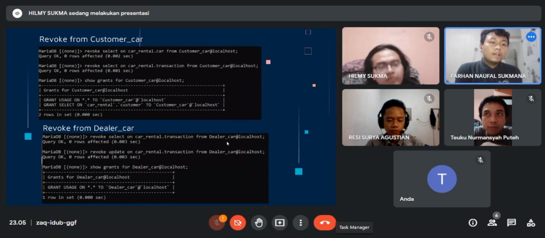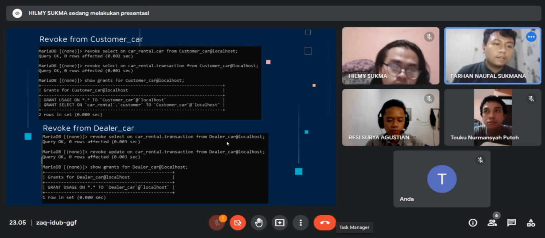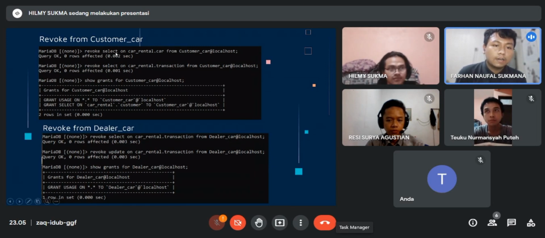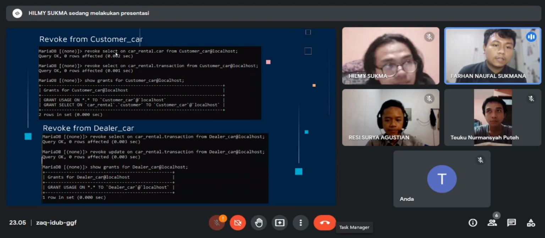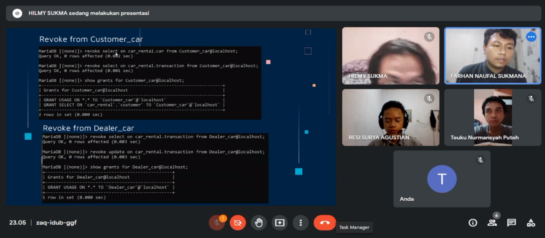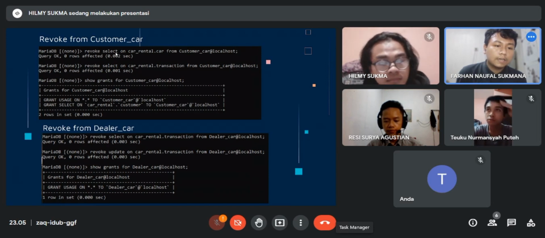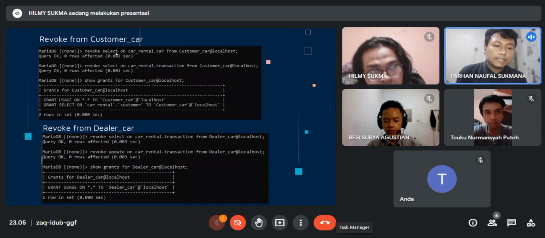Next. And then we're going to revoke for user customer car. We're going to revoke select on car rental dot car and revoke select on car rental dot transaction. If we show grants for customer car, we can see that we already revoked that. And for user dealer car, we're going to revoke select on car rental dot transaction and revoke update on car rental dot transaction. If you show grants, the user dealer car doesn't have any grants anymore.